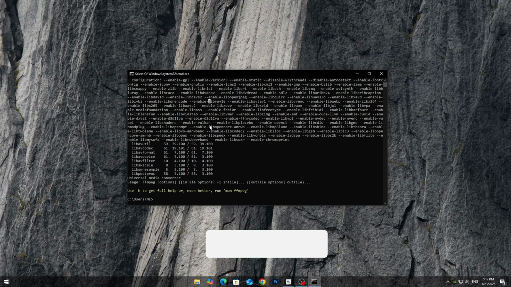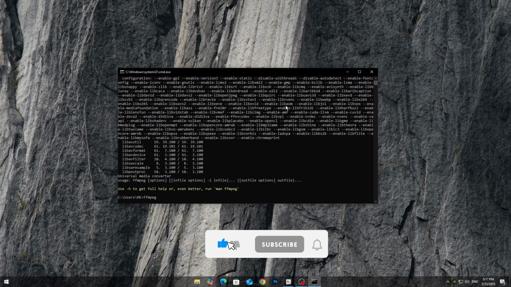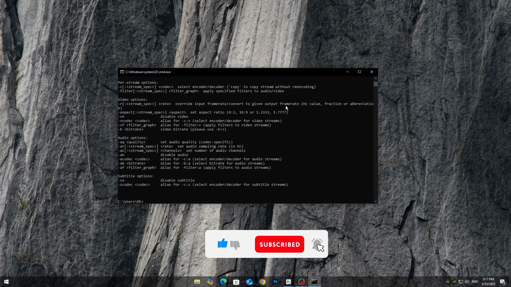That's it! You've successfully installed FFmpeg on Windows and made it accessible system-wide. You can now use it for video/audio conversions, remuxing, and much more.